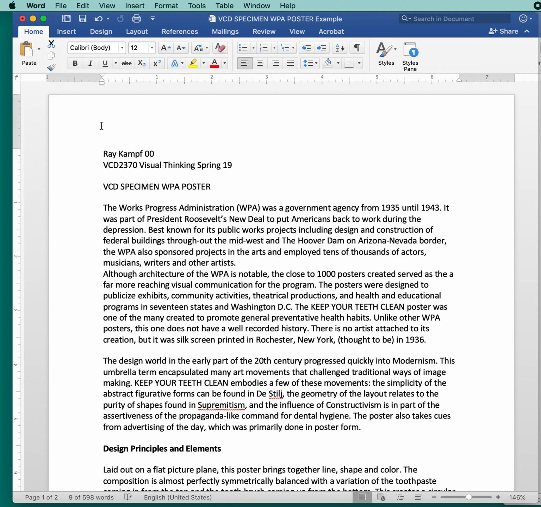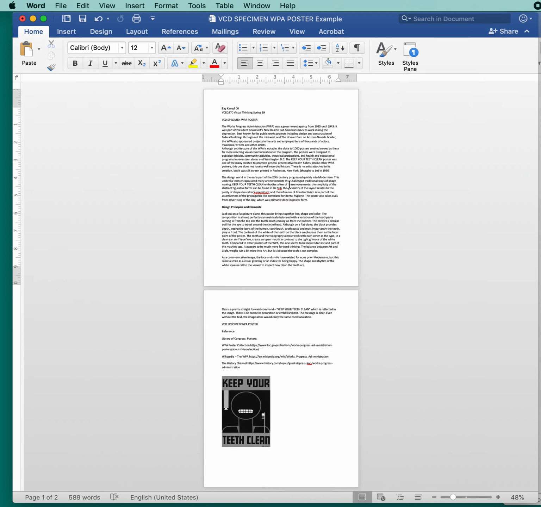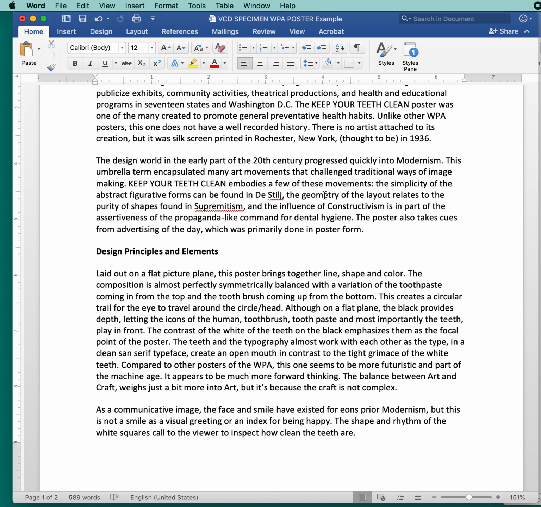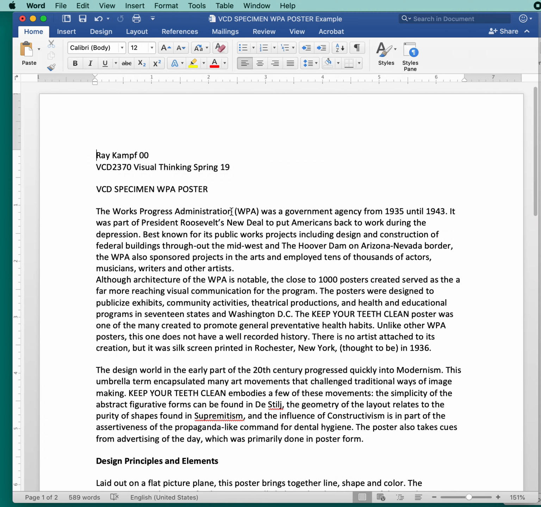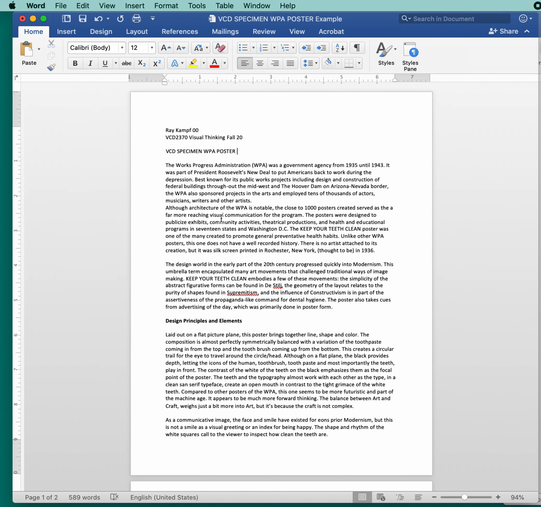And what I have is what amounts to a basic, boring paper. It's just everything's laid out. There's words that look like they're spelled wrong, but they're not. They're art words. And I got to change the date here to fall 20. There's nothing wrong with this. It's fine. But I can actually make this paper look better so that it adds value to the paper.